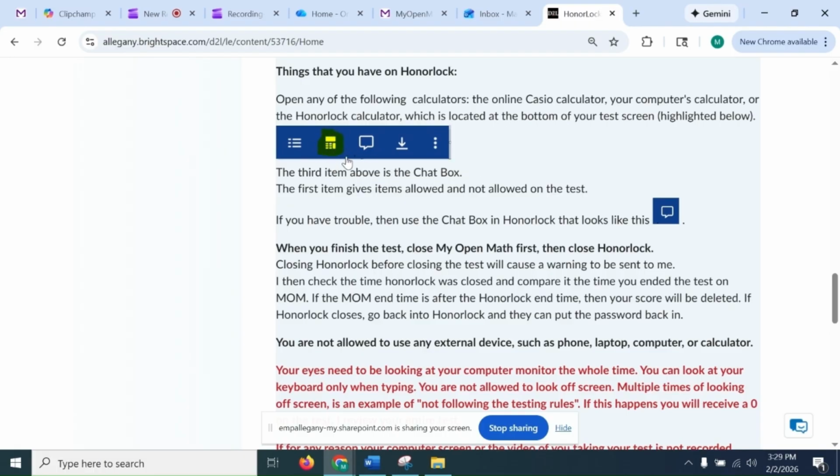Also, if you have any trouble, right here is the symbol for the chat box, and if you click there, you can get help from a person at Honorlock to guide you through perhaps how to put the password in and so on. You'll see this the whole time you're on Honorlock. Before you even start your test, you'll see the chat box symbol there, and that's very useful. Sometimes it takes a little while before the person gets on. It's an AI that tries to help you first.